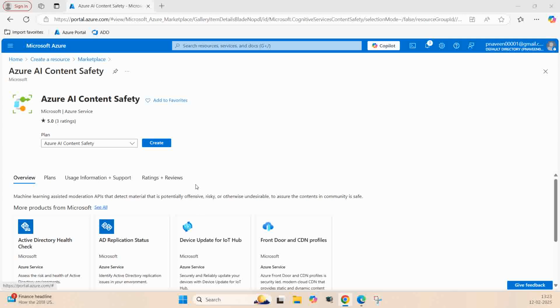As you can see here, it's an Azure AI service, machine learning assisted moderation APIs that detect material that is potentially offensive, risky, or otherwise undesirable to assure the contents in community is safe. We'll explore how to use this.